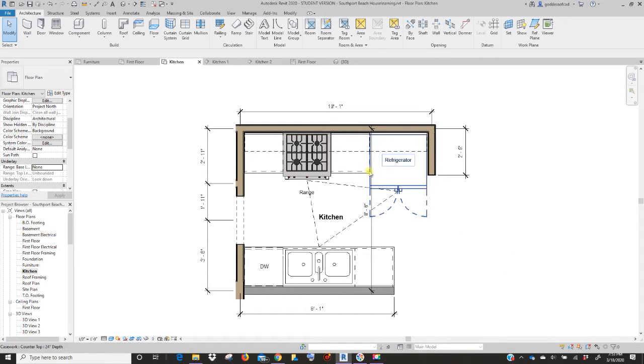Now that we've finished our kitchen plan, we're going to create the ceilings and put in lights. In order to do that, we need to go to the first floor plan under ceilings. Here we have floor plans, first floor. Well, now we need to go to ceiling plans, first floor.